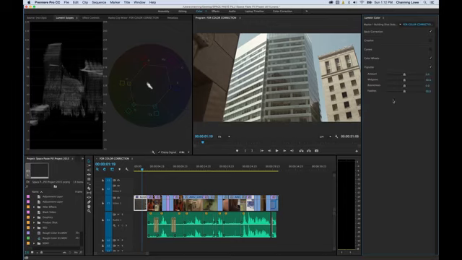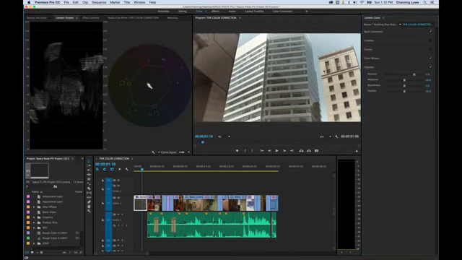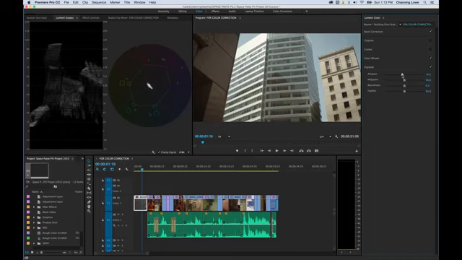Now if we go down to vignette, this is kind of a cool little feature here as well. You can add a vignette just by simply dragging down the amount to bring it in, or dragging the amount up makes kind of a negative vignette, a highlight on the outside as opposed to darkening. This is really cool as well. A lot of really cool features, and you can mess with the midpoint.